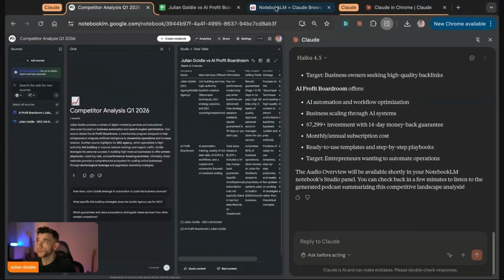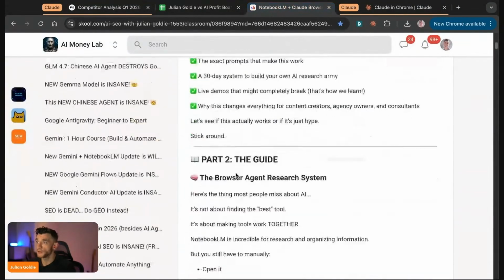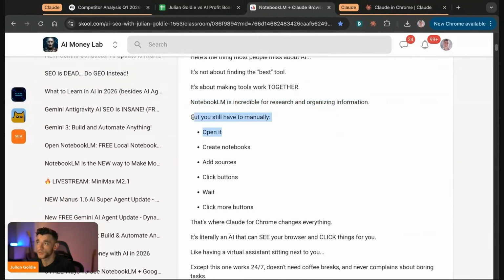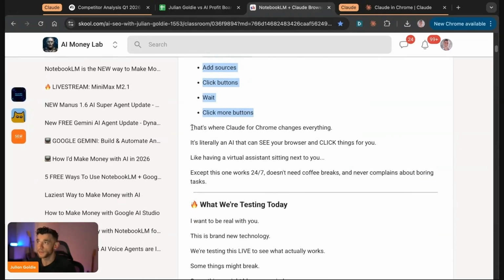Stick around, all right? The method that we're going to be using here is something called the Browser Agent Research System. All right, so it's not about finding the best tool. It's about making tools work together. And NotebookLM is incredible for researching and organizing information, but you still have to click it manually. You have to open it, create notebooks, add sources, click buttons, wait, click more buttons. That's time consuming. And that's where Claude for Chrome changes everything.